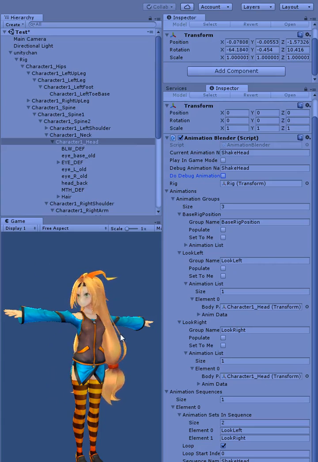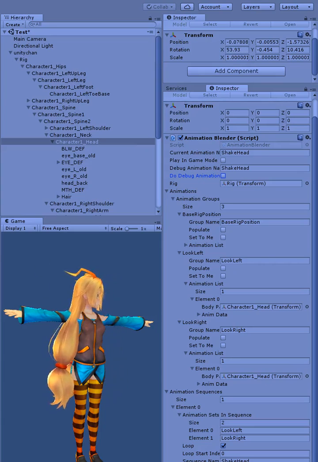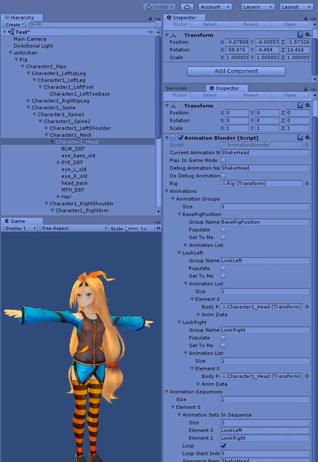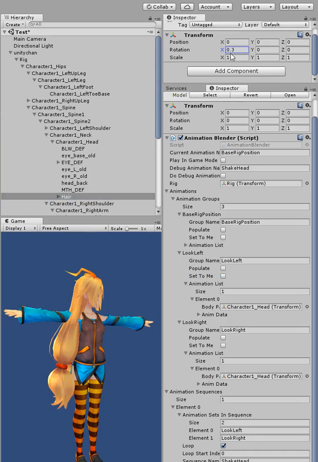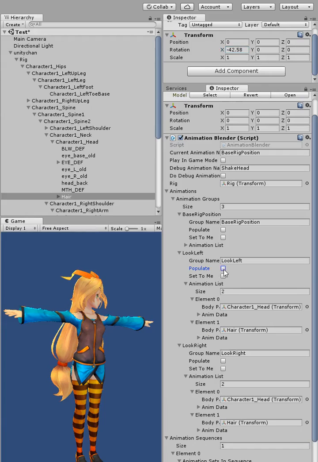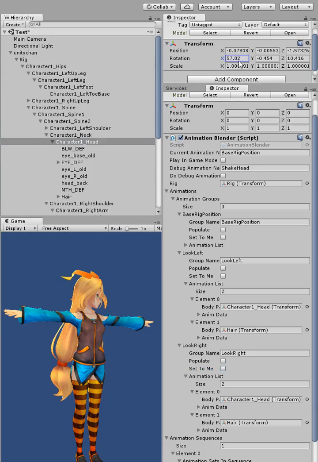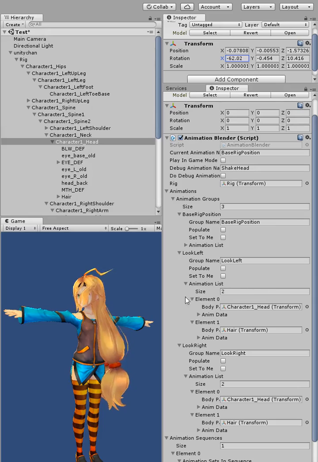Now, obviously, it's not cool that her hair is going through her body. So a quick way to fix that is to go over here, set to look left. All right, so the hair is in the body. Let me grab the hair. Let me rotate the hair so it's no longer in the body. Populate. Oh, that was look right. Okay, populate look left. Set to me for look right. And now we've got to change her so she's looking right again because I accidentally populated look right. So she's looking right now and her hair is all over the place.